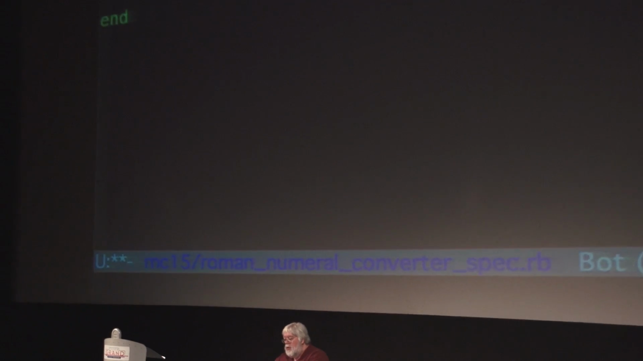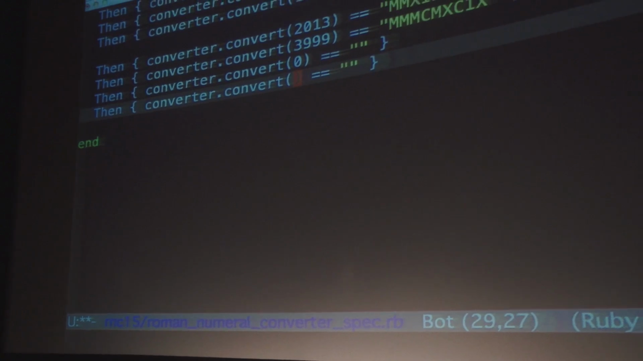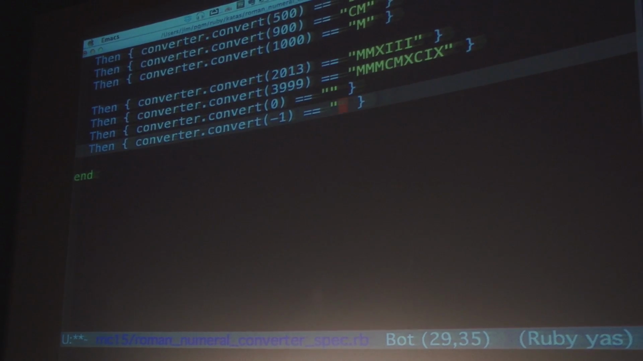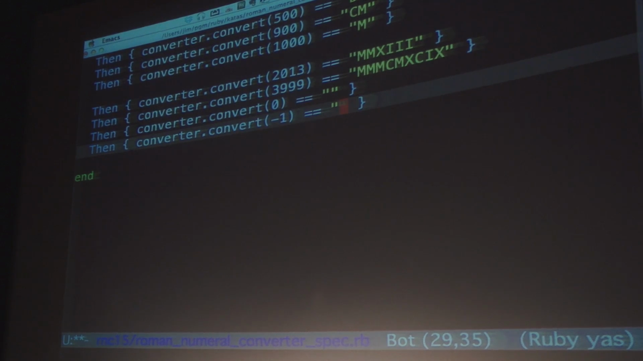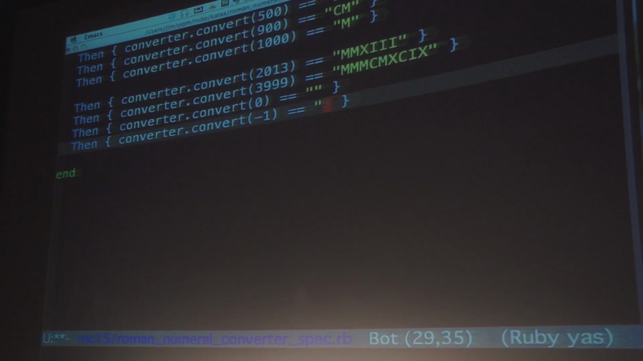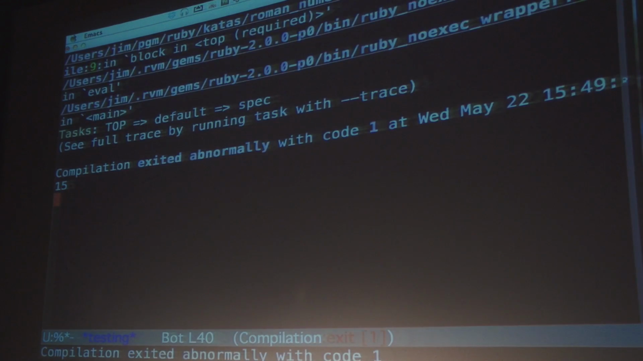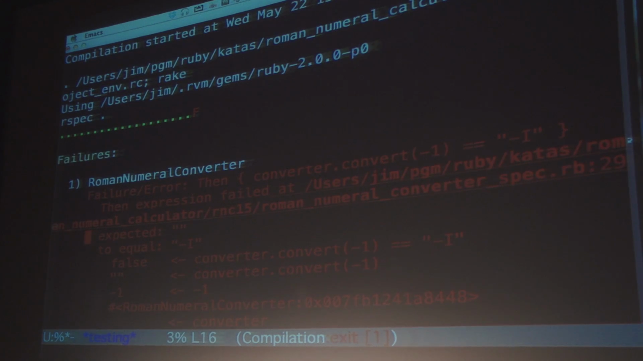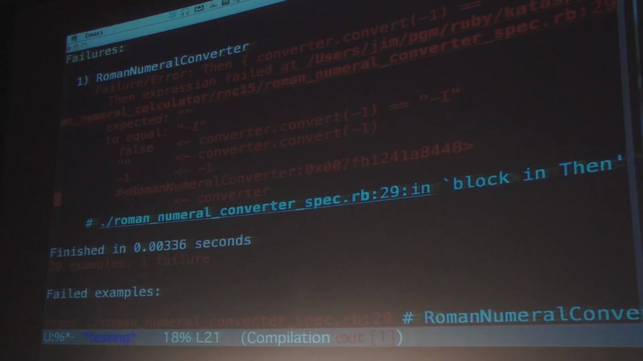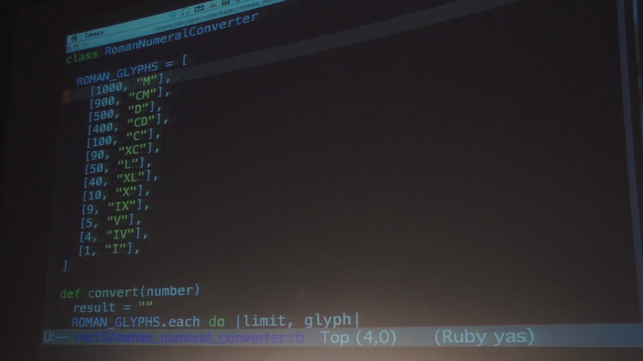Oh, -1. Ooh. I've never tried a -1. What do you want it to output? -I. Oh, I'm so into this. And it fails. We expected, so it returned a blank, an empty string, and we really wanted it to be a -I. Interesting. Interesting. So let's look at that.